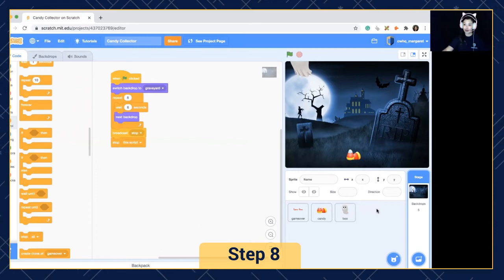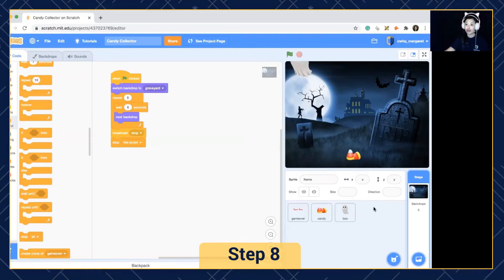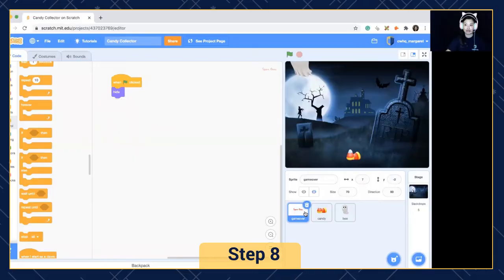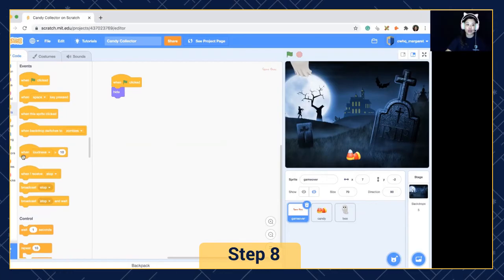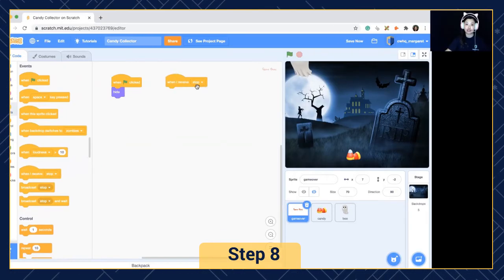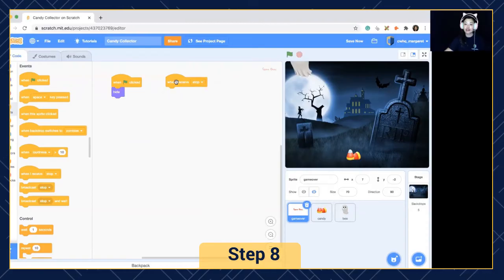Now on our game over sprite, our game over sprite is going to receive that message, and then it's going to show up when it gets that message. So let's go ahead and click on our game over sprite. And this time we're going to go to our events section and select this when I receive. So when it gets that message, so when I receive this message, stop. And if it doesn't say stop, go ahead and click on that down arrow and select stop. After it receives that message, that's when it's going to show up.